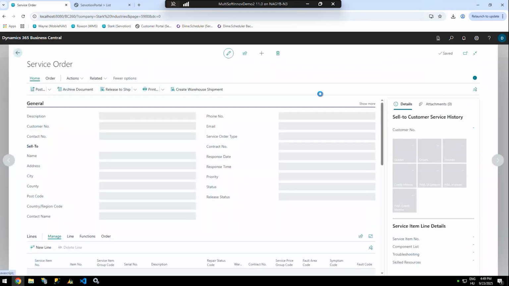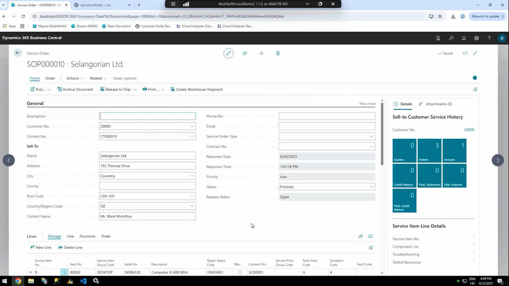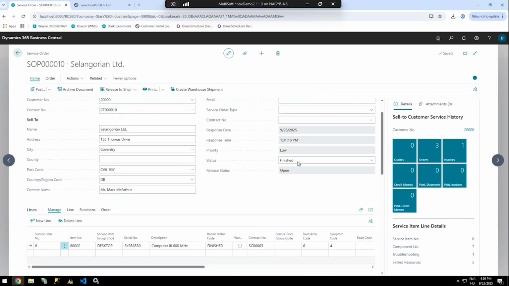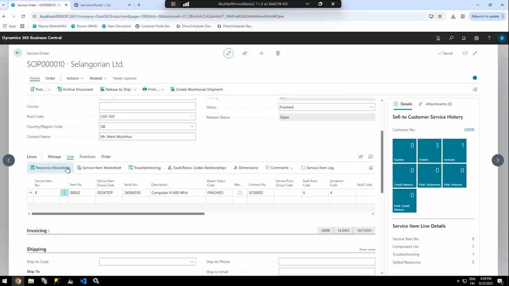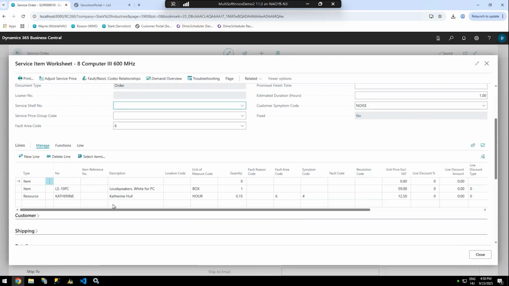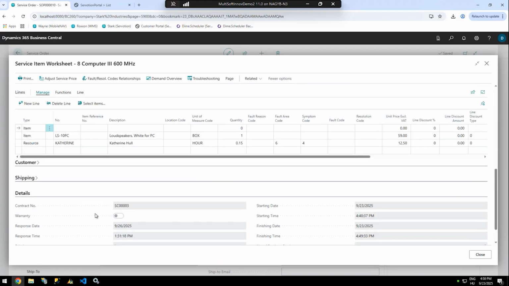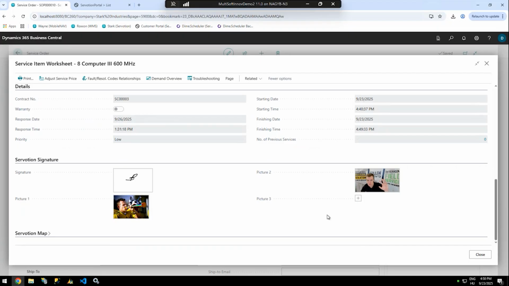If I open up the service order here, you can see that everything has been synchronized back. The status of the service order is finished. If I open up the service item worksheet, I can check that the item has been added. Catherine Hall's resource has been added. I can check the pictures that have been attached to that specific service order.